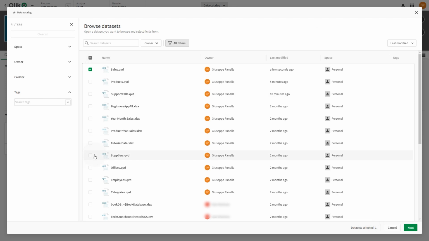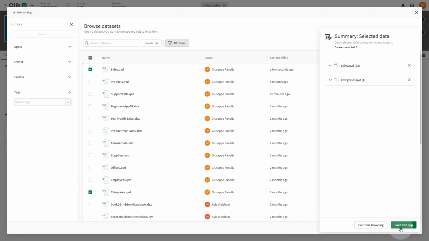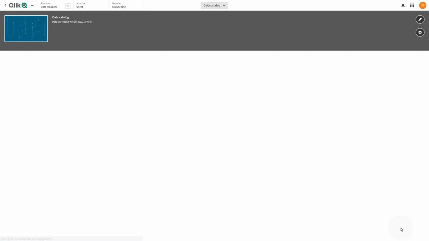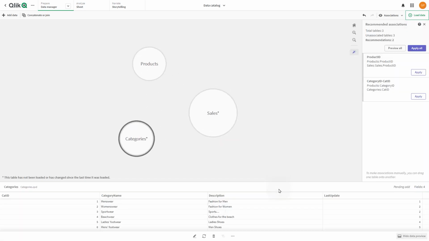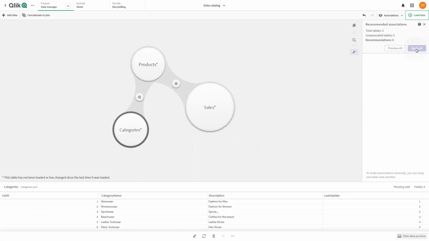In this example, select Categories, then select Next. When done, click the Load Data into the App button. Next, select the recommended associations and load the data into the app.